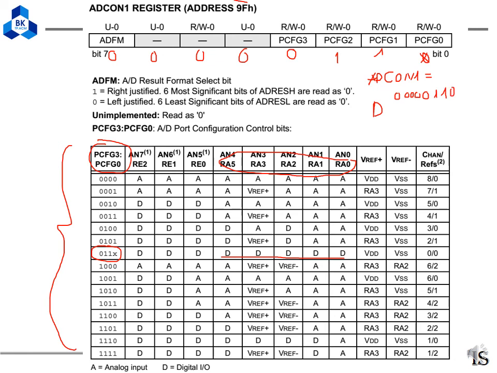We don't want to write the binary form because it's too long, so we will write it in hex form. We divide it into two nibbles, so it becomes 0x, here is 0, here is 6, so 0x06. From this method we have already chosen the function for the pin.